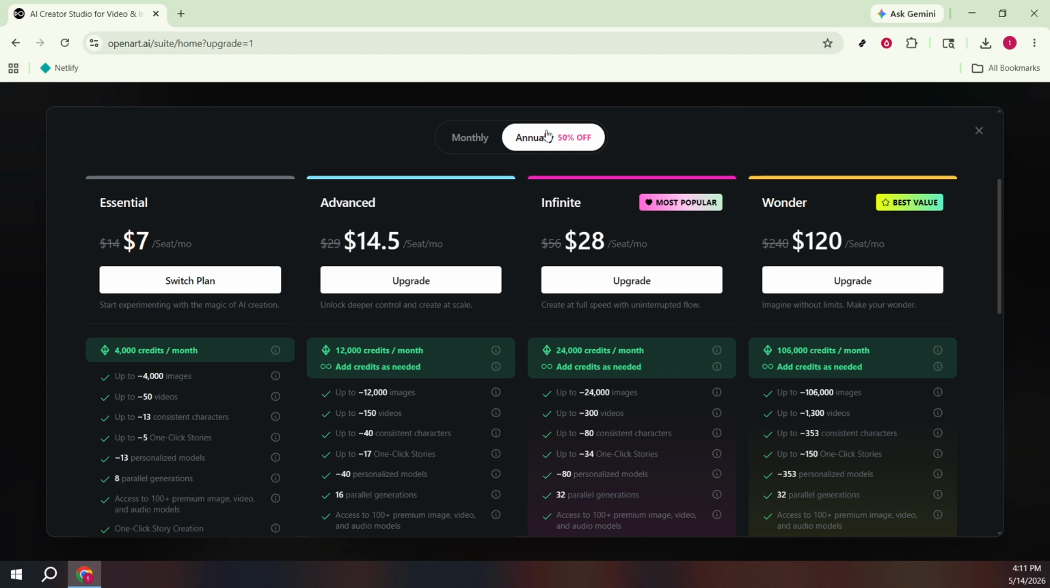Click on Essential to preview what's included at the entry level. This is often a good fit if you're getting started, experimenting with a few projects, or just need a reliable baseline of credits. Notice the core inclusions and how many credits you receive, and consider whether that aligns with light, occasional use. Then click on Advanced.